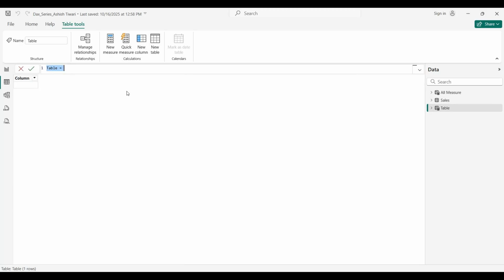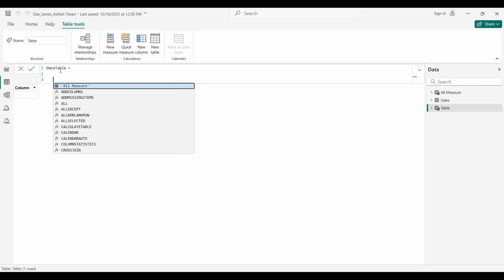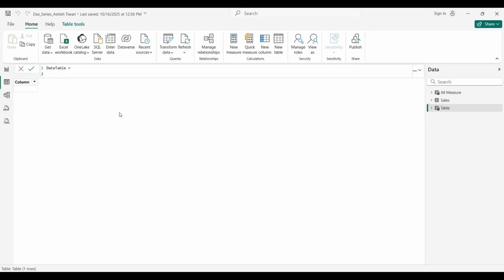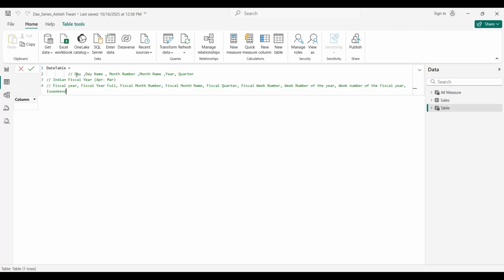We will click on this new table. Once we get the new table details here, we will call it the date table. Now we will start writing our measure. First, I will copy whatever columns we are going to add into this particular date table. I have just pasted them here.